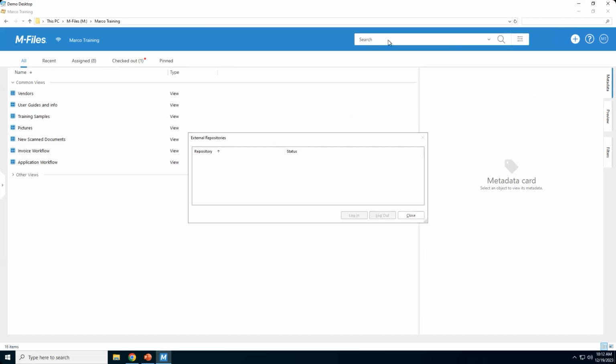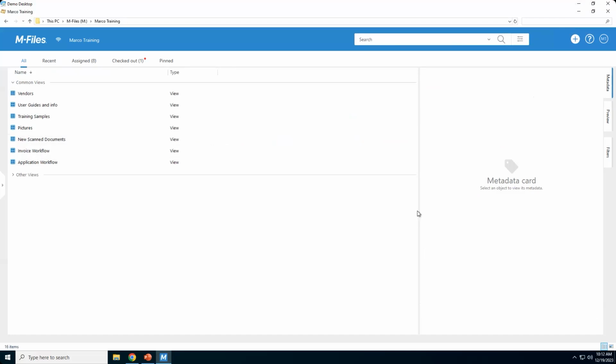You could also have a connector for SharePoint, for 2 examples. If you're interested in what connectors are available for MFiles, please contact your sales representative for more information. I'm going to click close. I'm going to go up here again.